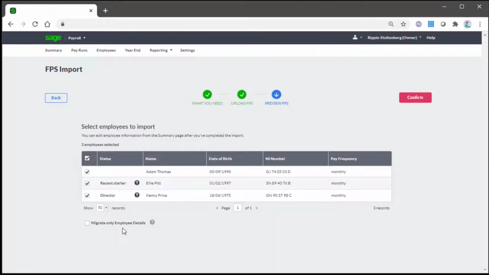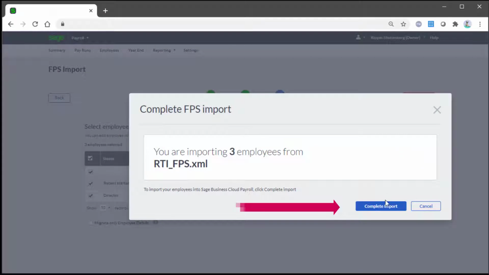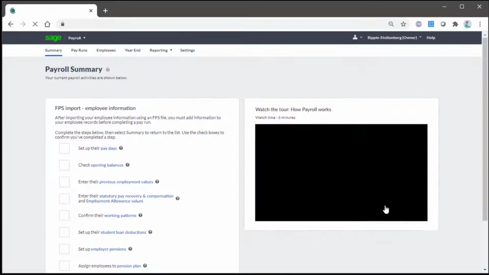If you're importing at the start of a tax year, you can just import your employee details. Ticking the box to migrate only employee details will exclude any and all year-to-date values stored in the FPS file. If you're happy with the information on screen, simply click Confirm, then on the next message, click Complete Import.